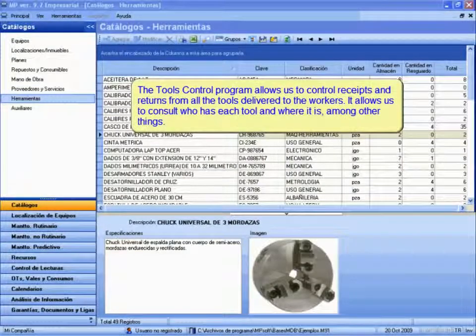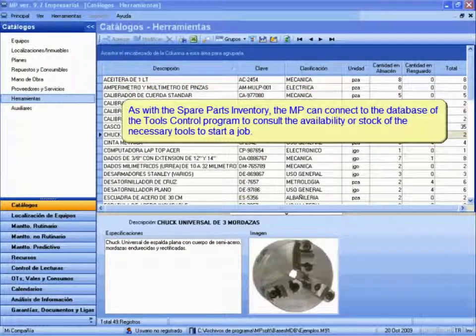The Professional and Enterprise MP include a program called Tools Control. The Tools Control program allows us to control receipts and returns from all the tools delivered to the workers. It allows us to consult who has each tool and where it is, among other things. As with the spare parts inventory, the MP can connect to the database of the Tools Control program to consult the availability or stock of the necessary tools to start a job.